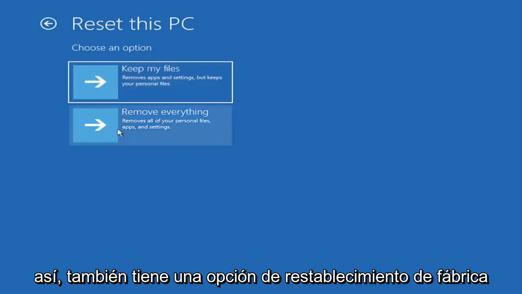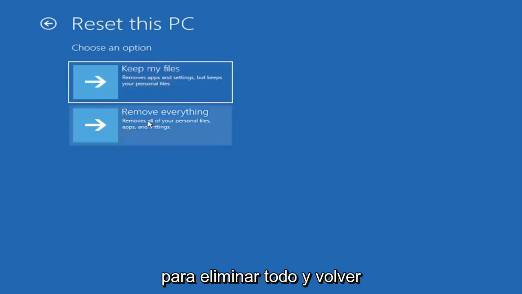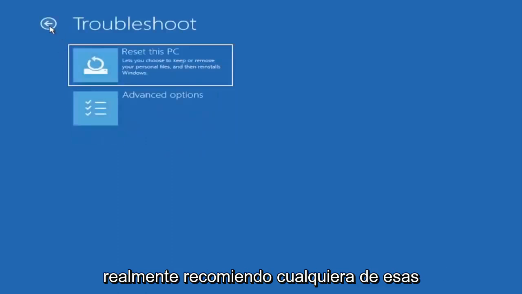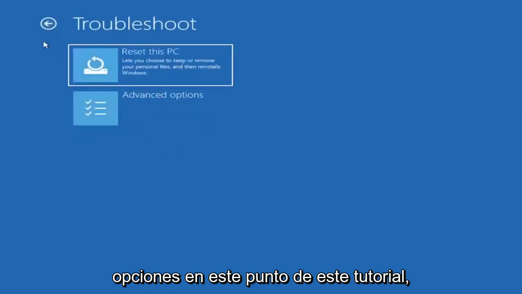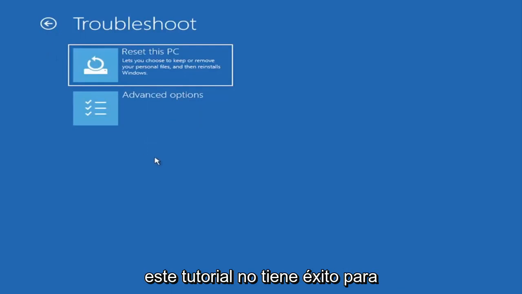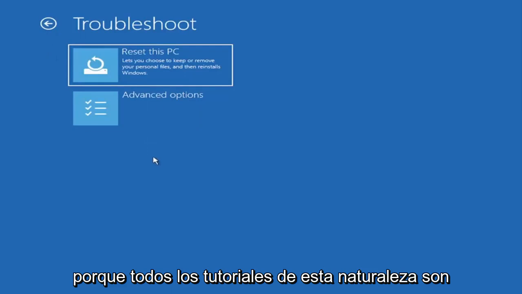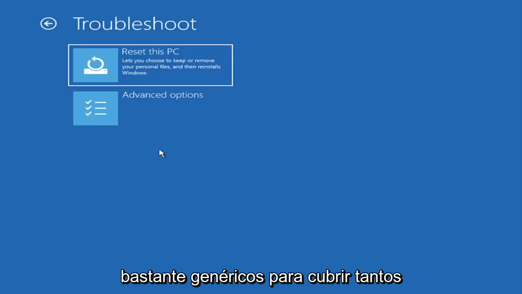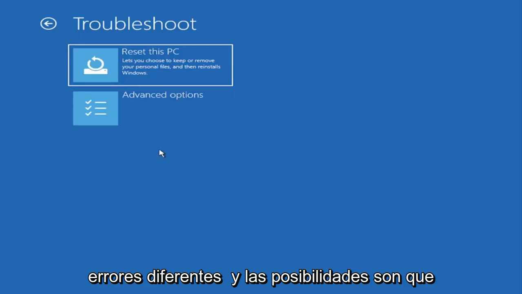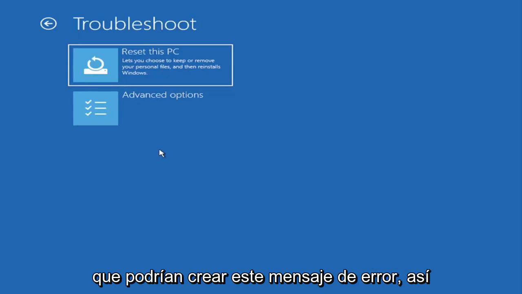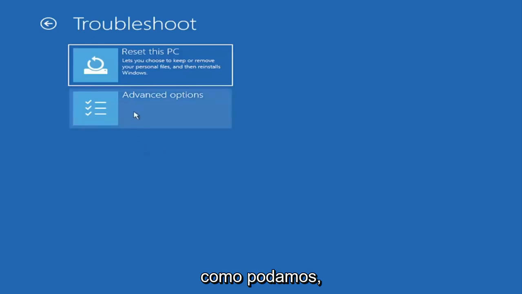But still. And then you also have a factory reset option to remove everything and go back to a clean Windows install. I'm not going to really recommend either of those options at this point in this tutorial, but that gives you a further option if this tutorial is unsuccessful for you and you need to go a little bit further, because all tutorials of this nature are fairly generic to cover as many different errors and possibilities as there are. There's a near infinite number of problems that could create this error message, so we've got to cover as many options as we can.